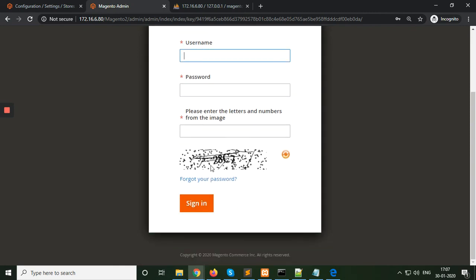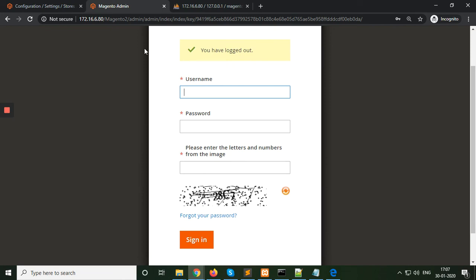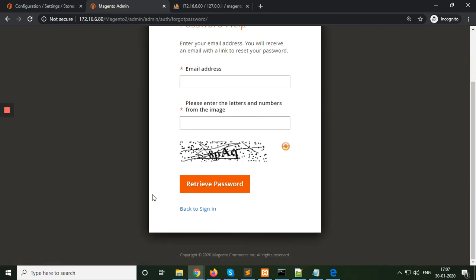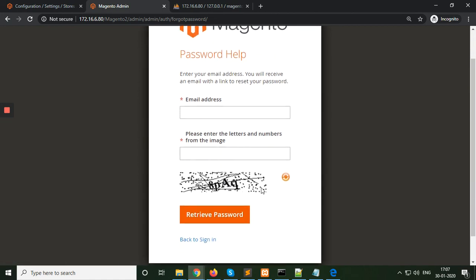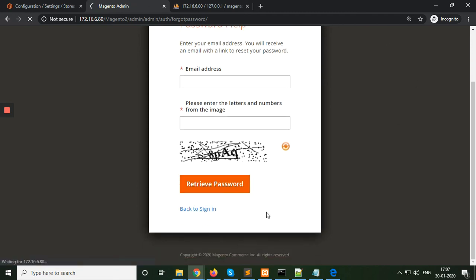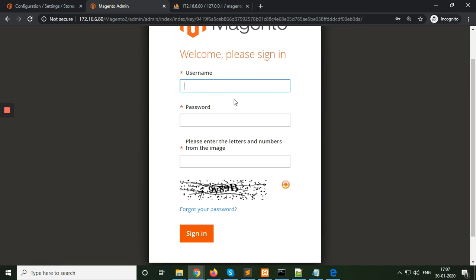Wow, it is displaying. So this is how we can enable the CAPTCHA for an admin login page, and this CAPTCHA will be displayed on the forgot password page also. So it is displaying on both pages. I hope you understand how to enable that.